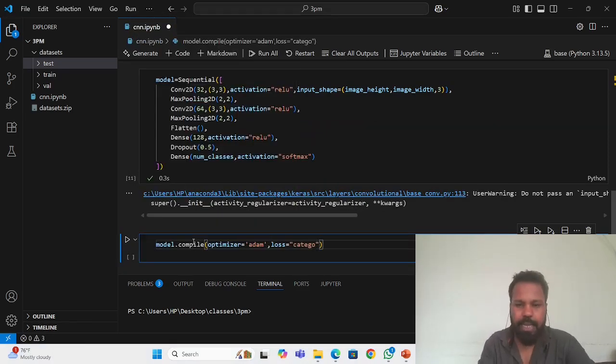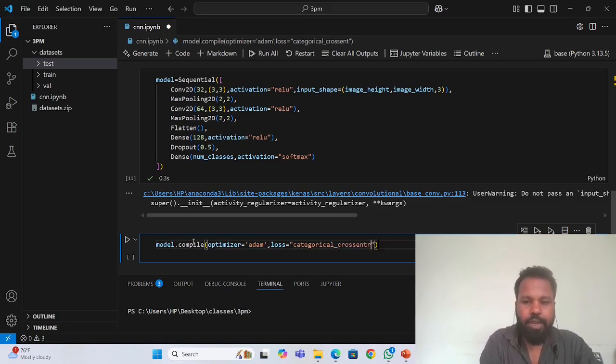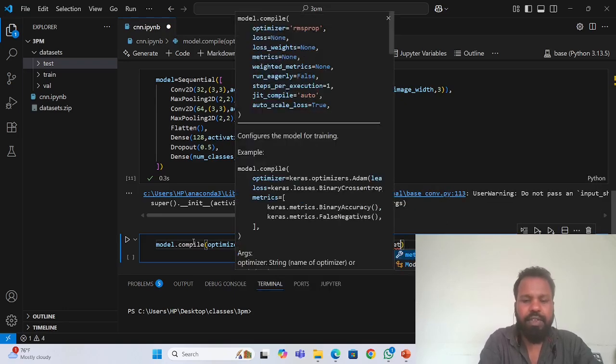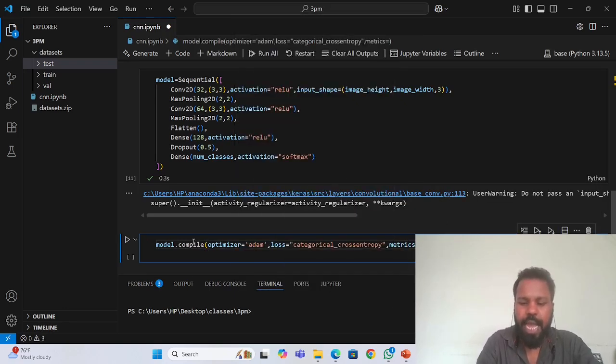okay, my battery is drained out. So let me give categorical_crossentropy. Is the spelling good, right? Yeah, entropy. That's good. And now we have to give metrics equals to accuracy.